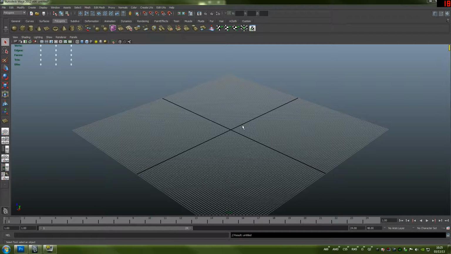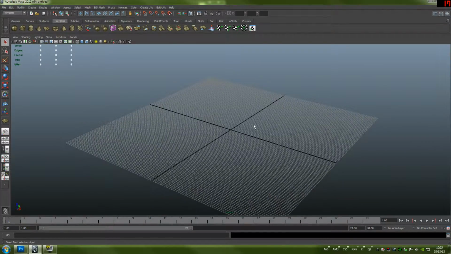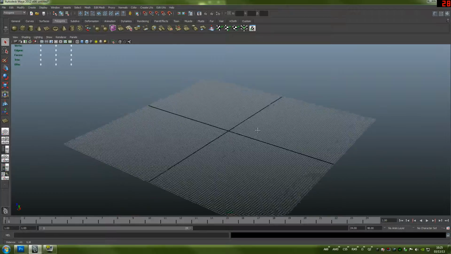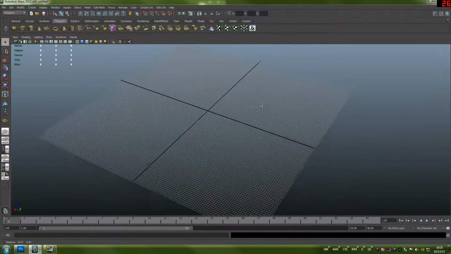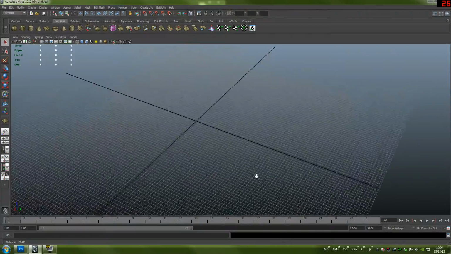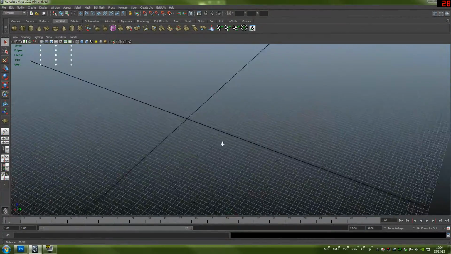Obviously, the main thing you're going to need to know is how to control your camera. If you hold Alt and use your left click, you can orbit around what the camera's focusing on. If you hold Alt and press your middle mouse button, you can change where the camera's focusing. And if you hold Alt and hold your right mouse button, you can zoom in and zoom out.